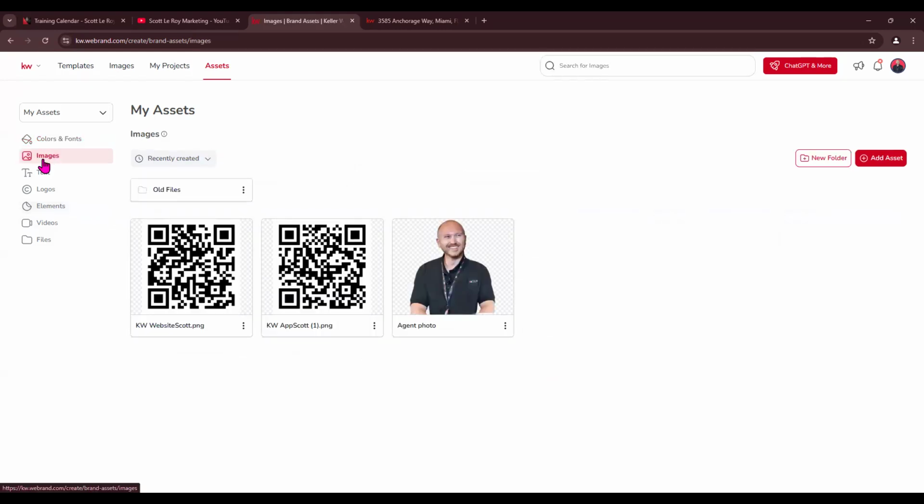Now, next is images. This is a great place for you to add your headshot or any other images you may be using on a regular basis. For example, today's class, we're creating a flyer. If we want to have a QR code created and added to our flyer to redirect them to either an open house sign-in sheet, our branded consumer app, or our branded website, we can add those QR codes straight from our assets into our design so that they can easily scan that and be redirected.